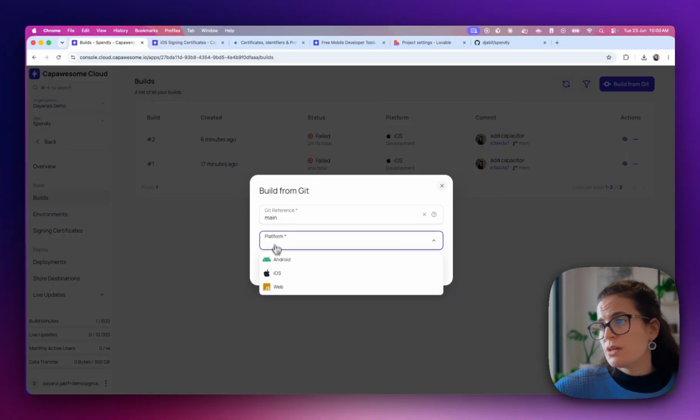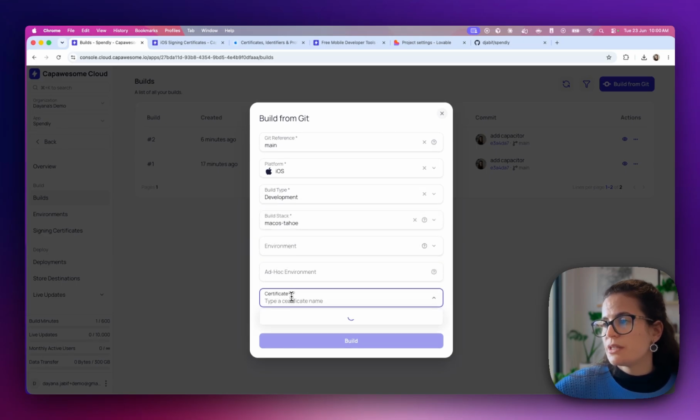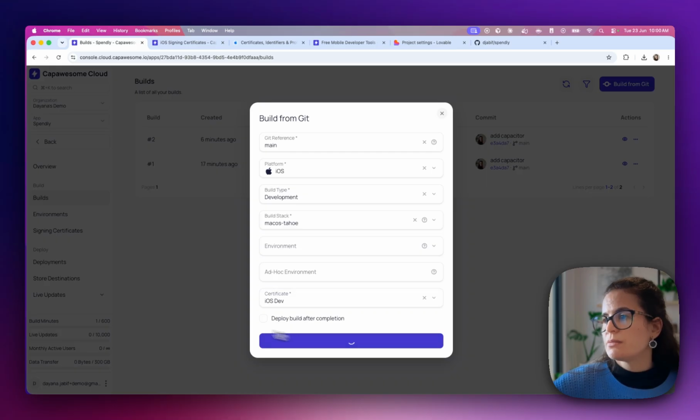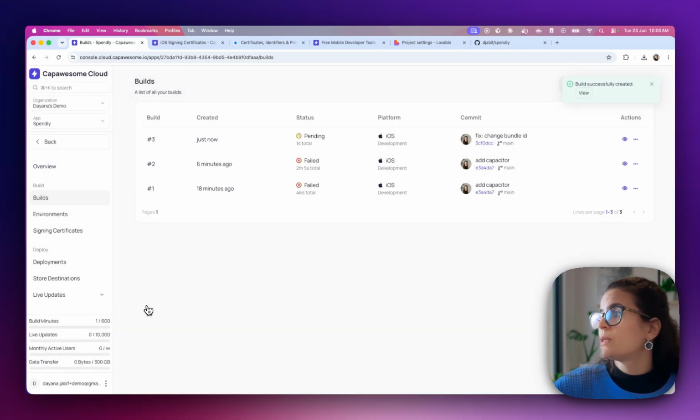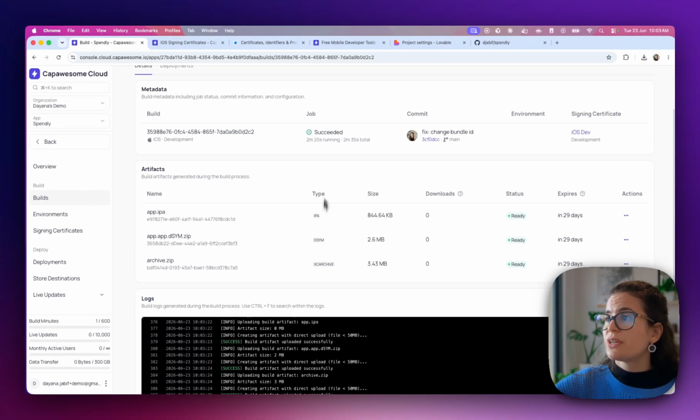So let's go again. Build type development, certificate development. Build. Let's see if now it worked or if there is another error that we have to fix. And it finally finished after 2 minutes, 20 seconds.